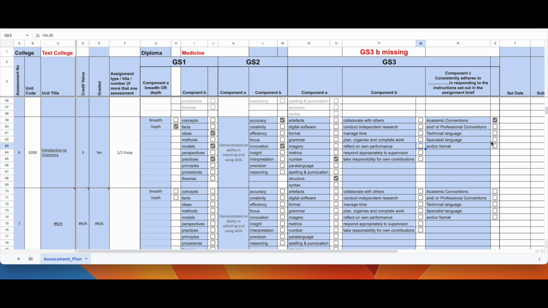At the very top, it says GS3C missing. That means across this diploma, there is currently nowhere where there is evidence of component C. This is essential across the diploma.